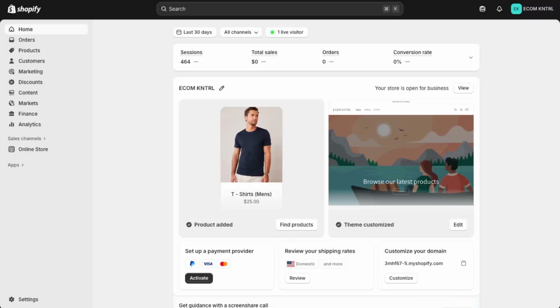In today's video, I'm going to teach you how to add an announcement bar on Shopify. An announcement bar is that slim strip at the top of your website where you can highlight things like free shipping, flash sales, or important updates. It's a simple feature, but it can really help guide your visitors' attention.